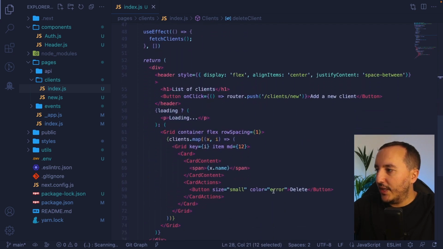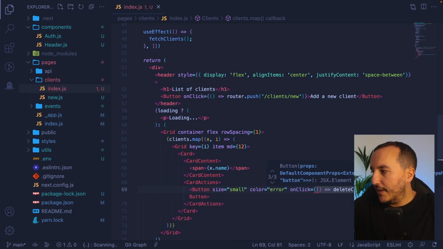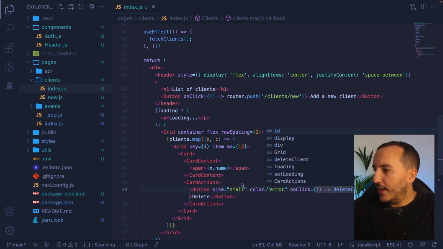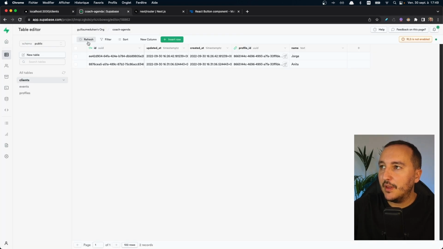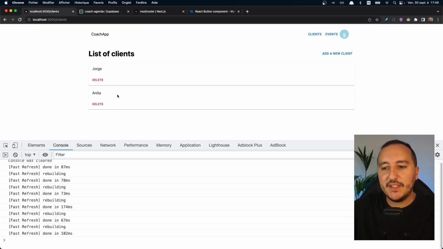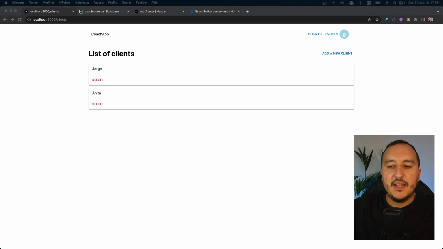So when I'm going to click on this, it's going to trigger my function delete client with the x.id. So let's try now. Let's click on Brigitte, and there we go. It has been deleted. And if I refresh, I don't get Brigitte anymore in my list. So this is how we can delete clients on the fly. Now that we've got a list of clients, let's now create events, and let's create events related to clients.